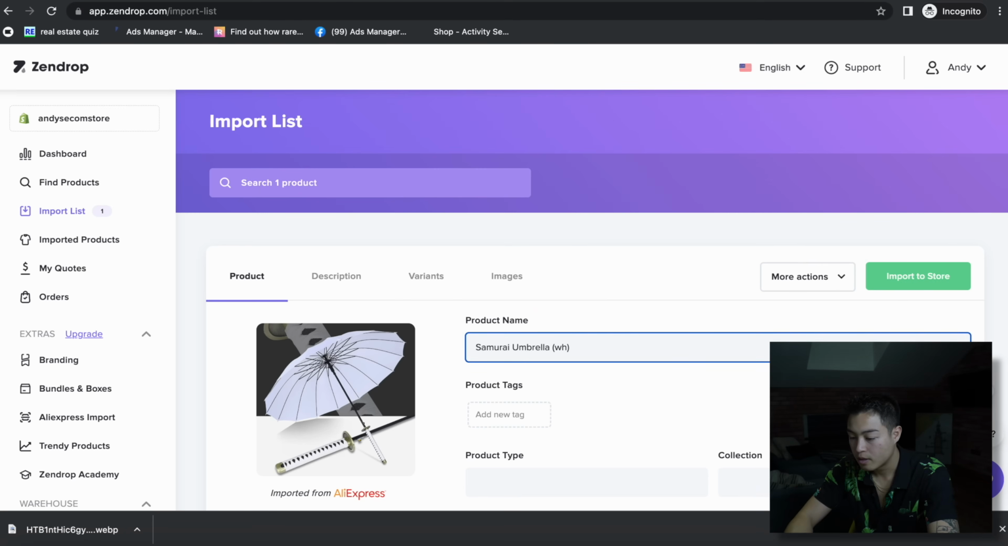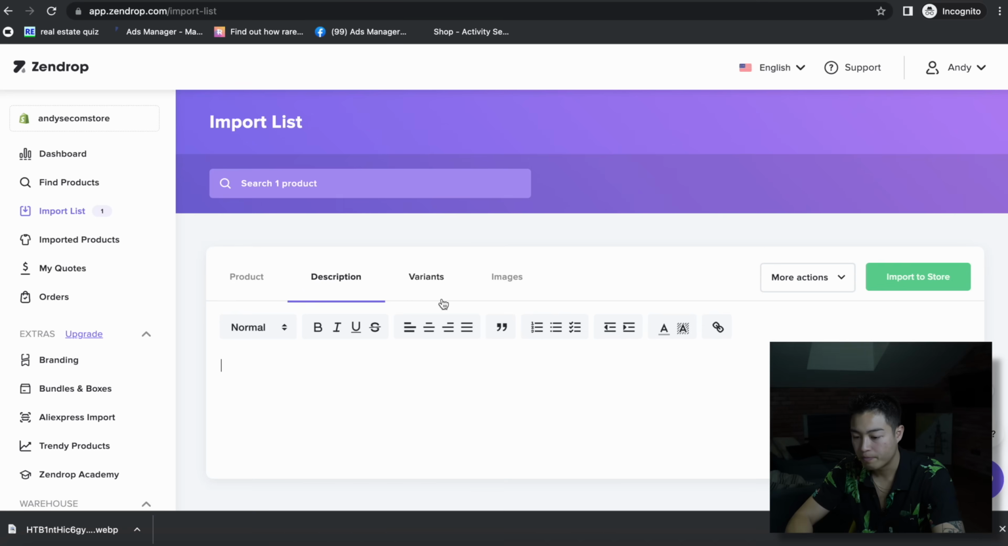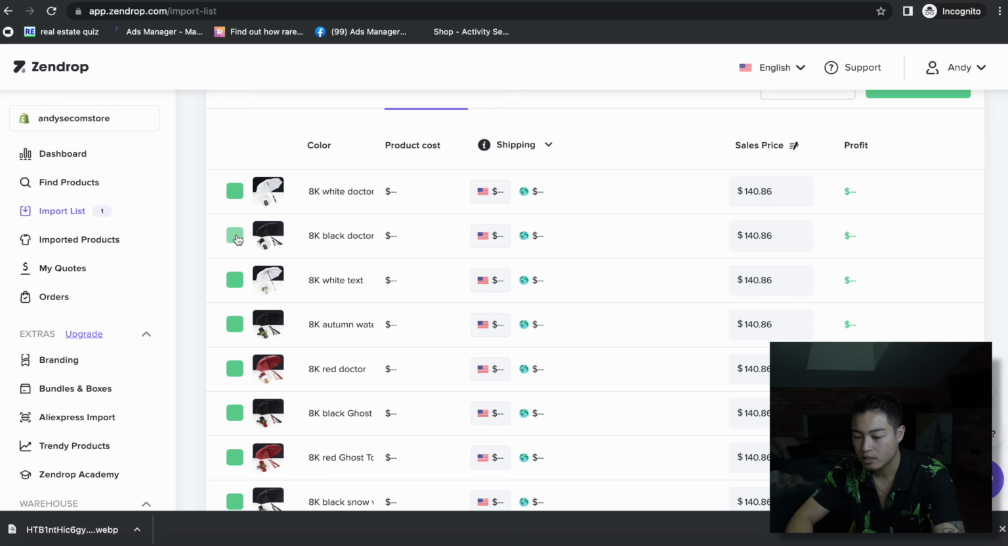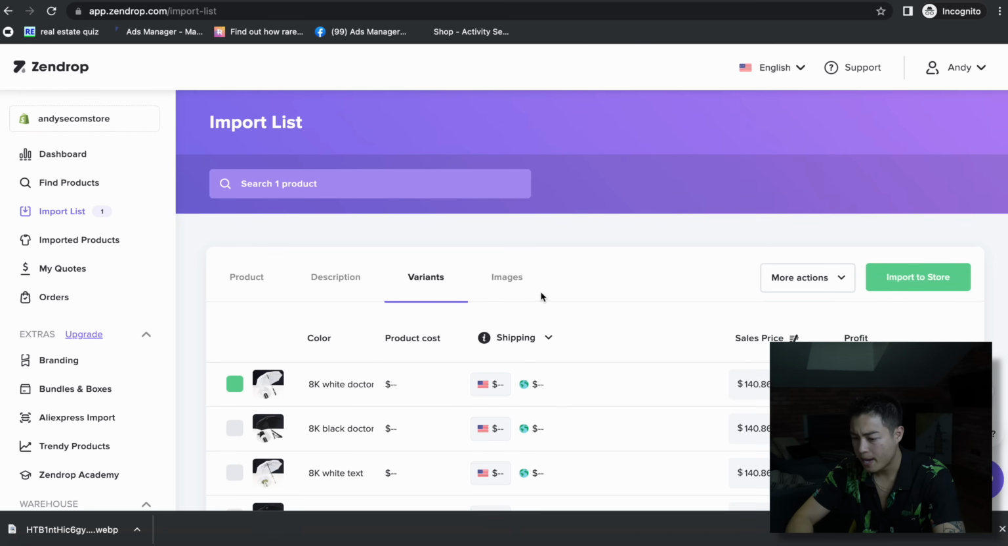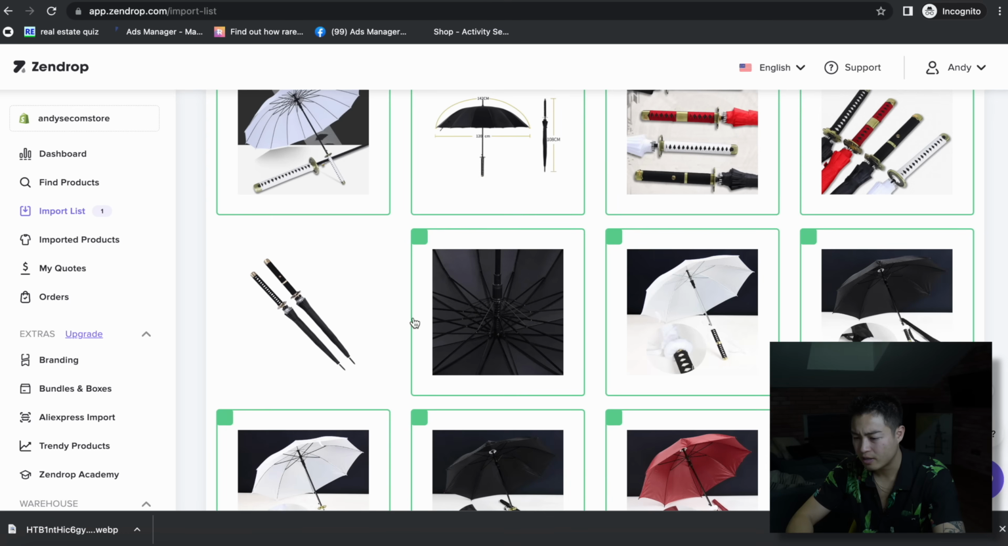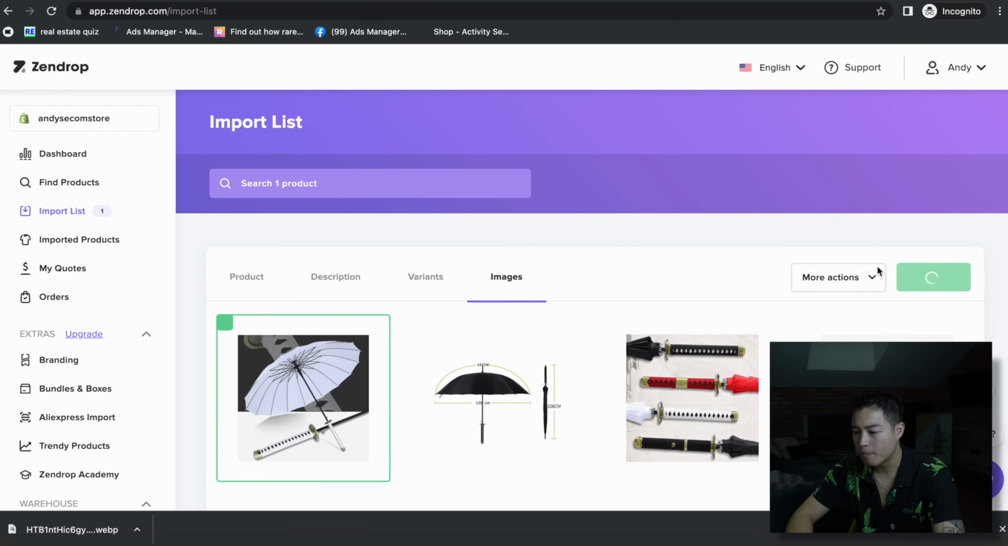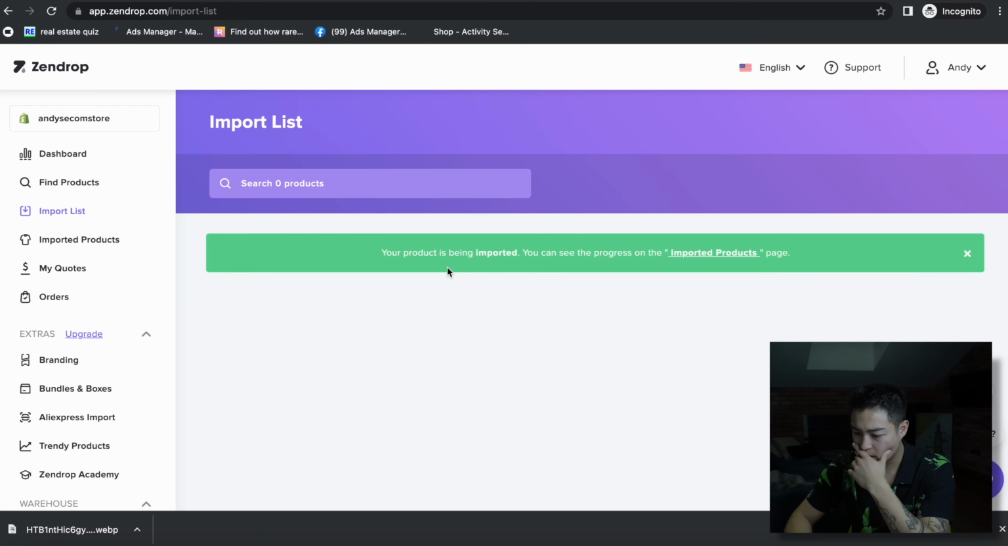Let's go back on to Zendrop, and then search and remove this, and actually just copy this same one. Boom, just like that. Variants. Now we're only gonna select the white one for now. Bam. Images, we don't need any of these. Okay, and then we're gonna import this, and then we're gonna wait till this is being imported.